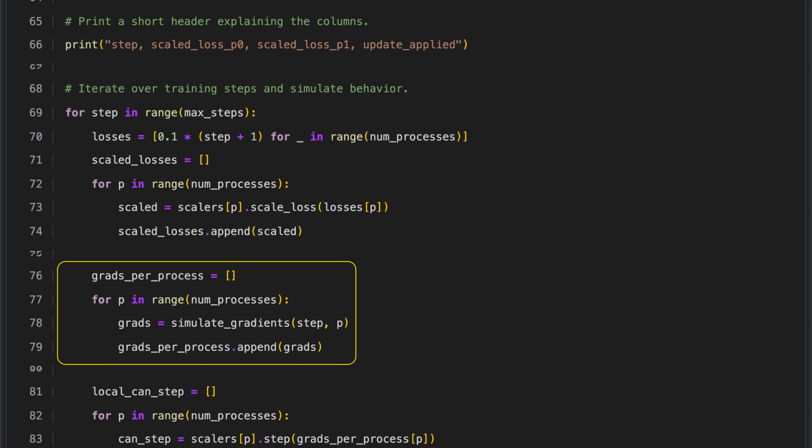We begin by setting up an empty list to hold the gradients produced by each process. We then loop over the processes, in this case 2 of them, and for each one we call a gradient simulation function with the current step and the process index. This function returns the gradients for that specific step and process, and we add those results to the list. Organizing the gradients this way lets us examine each process separately, which is important for detecting overflow and adjusting the scaling factor when needed.